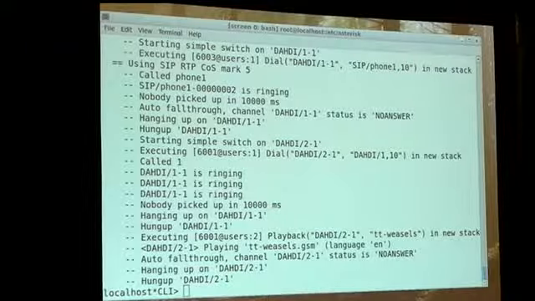We'll fix that. If it would have found that file, it would have played the weasels have eaten our phone system and then hung up. All right. Try it again. Get the volume up here. There we go. Yay!